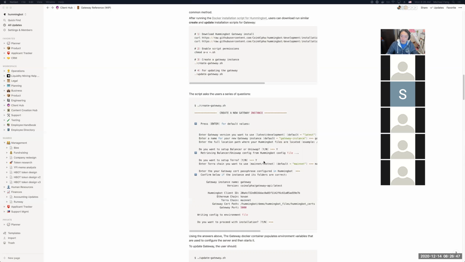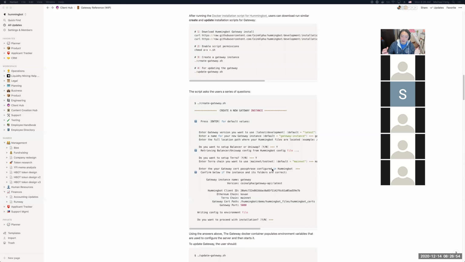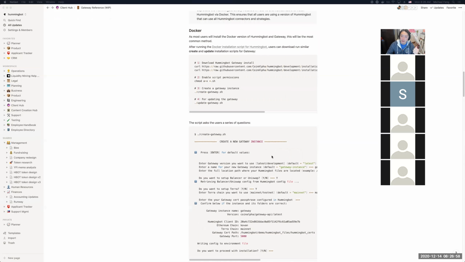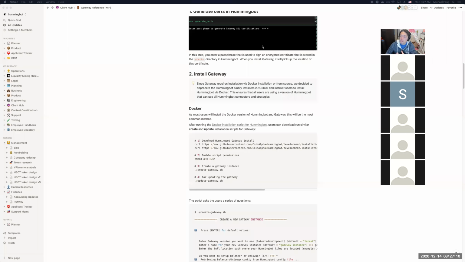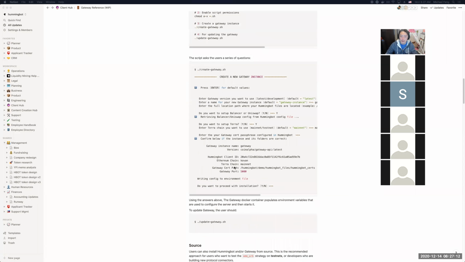And finally, the way that Gateway links up to the Hummingbot certificate is that it uses the passphrase in step 1 to decrypt the encrypted certificate. So that's why when you generate the cert, you're entering a passphrase that's used to encrypt it, and then you basically take the same passphrase and you put it into the Gateway installation process, so the Gateway knows how to decrypt it.